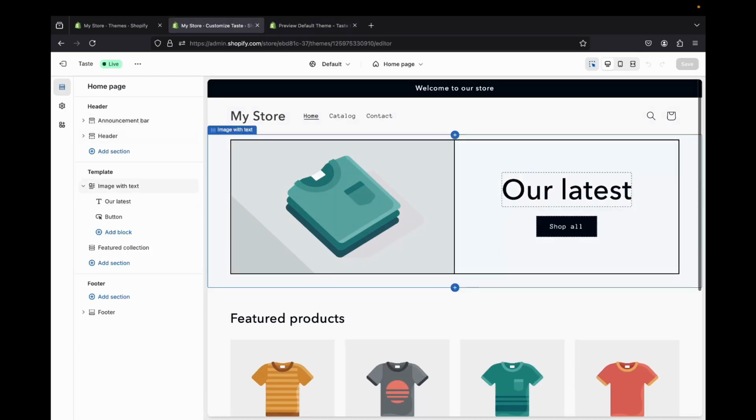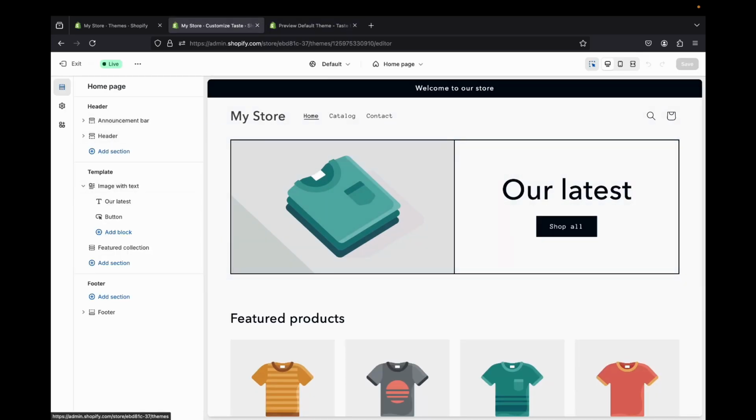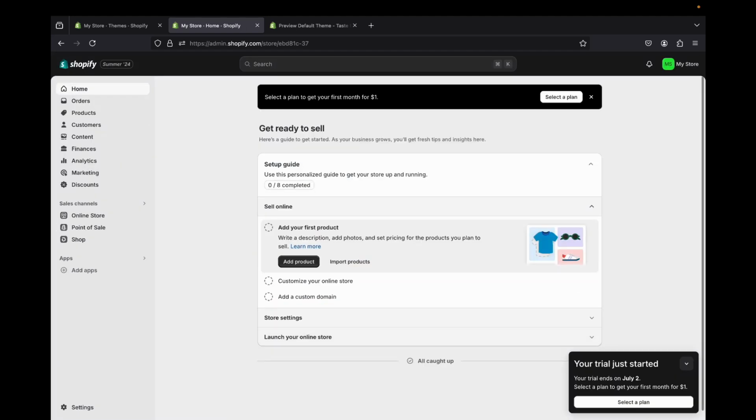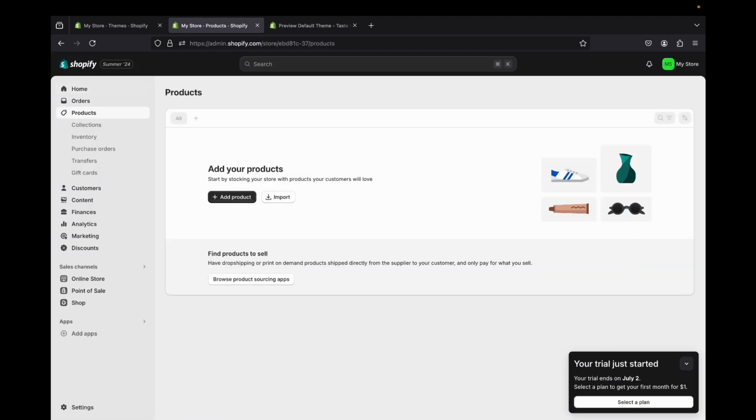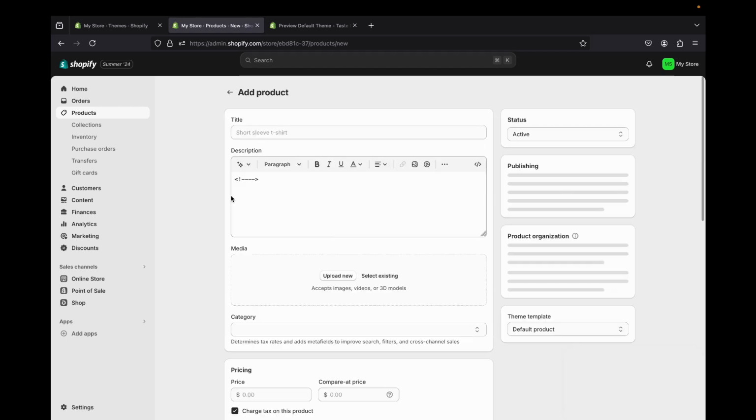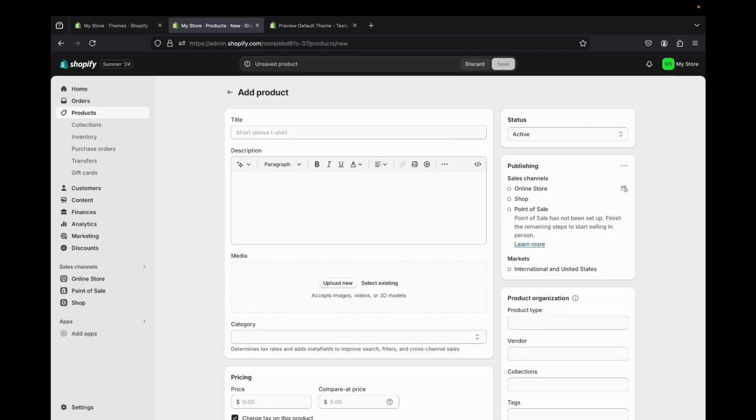One thing I want to do, let's exit here. I'm going to start by adding a product. Click here where it says product, and this is where all your products will be shown if you add them. I'm going to click add product, and start adding all the products that I want to sell in my store. This is where you put your title, description, and your product media.